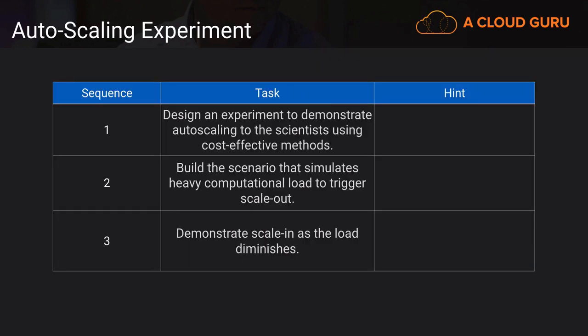So let's break this down. First, we're going to have to design an experiment to demonstrate auto-scaling to the scientists using cost-effective methods. Second, we're going to have to build the scenario that simulates heavy computational load so that we can trigger that scale-out process. And then we also have to demonstrate scale-in as that load diminishes.